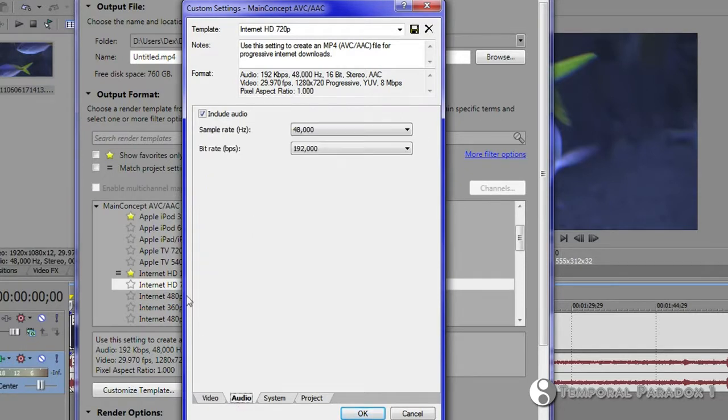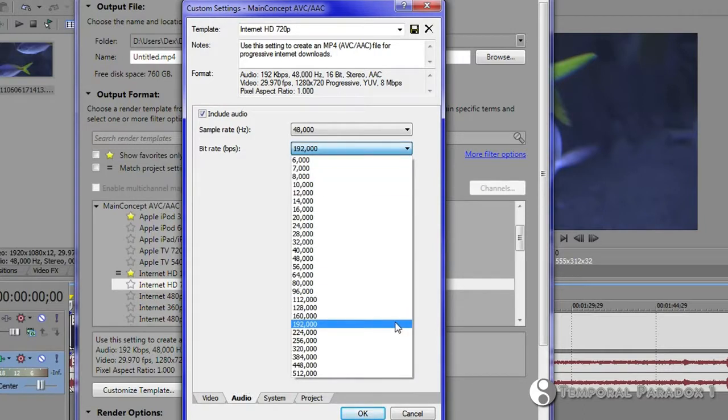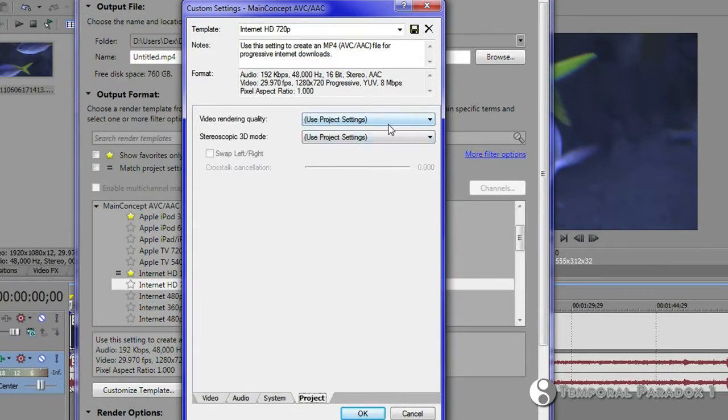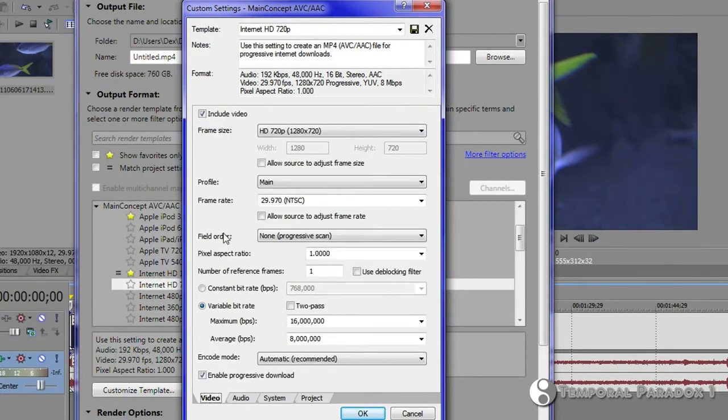Go to the audio tab, bitrate. I always think it's a good idea not to go below 192 kilobits per second when you're doing HD video. Otherwise your audio will start sounding crap on YouTube because they're going to compress it once you upload it. You can go higher if you like, it's up to you. You do your own experiments. Go back to Video System. That just tells you if your graphics card is compatible. Project, we've got all our settings right, so you don't have to change that.